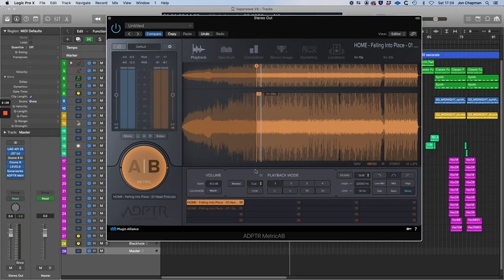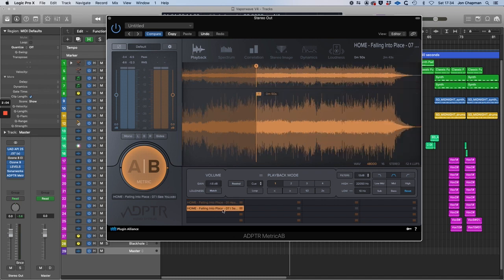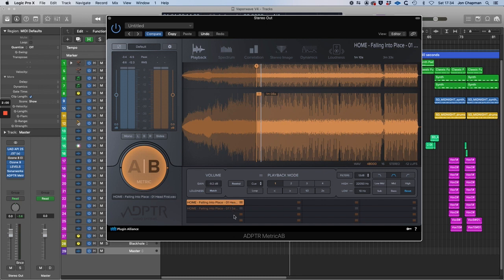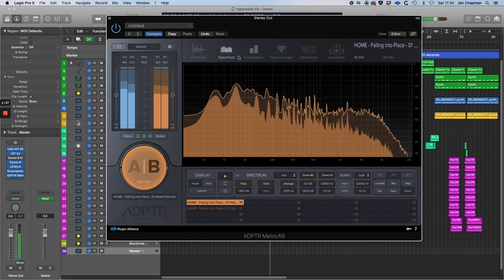There are lots of other features, so I've actually got a couple of different reference tracks here. There are plenty of empty slots. I think I can have up to 16 going on here. I also find the spectrum view very interesting.